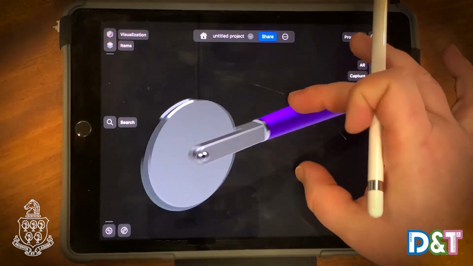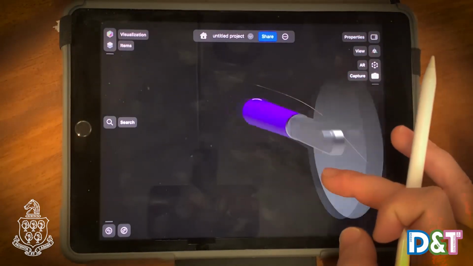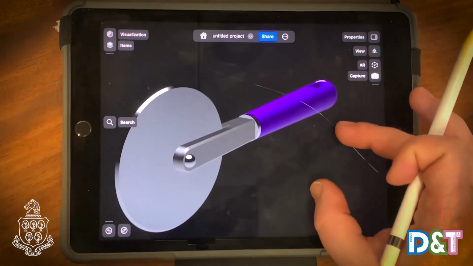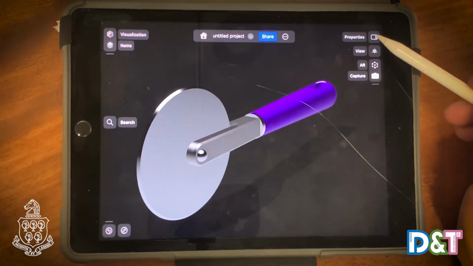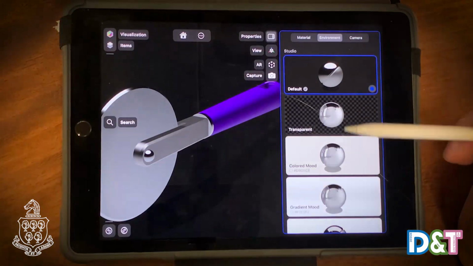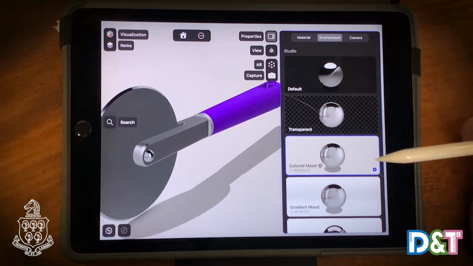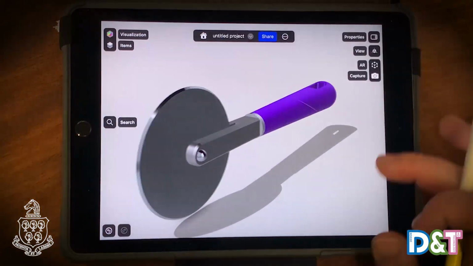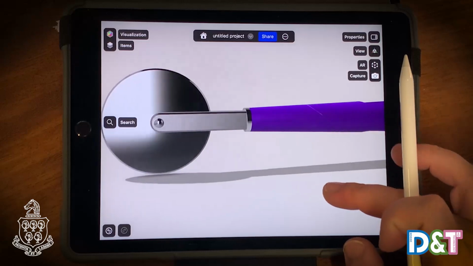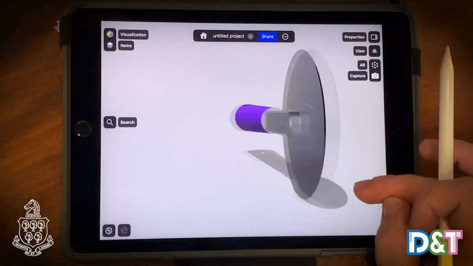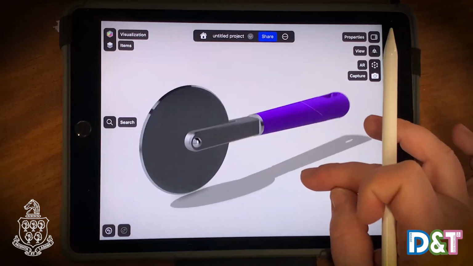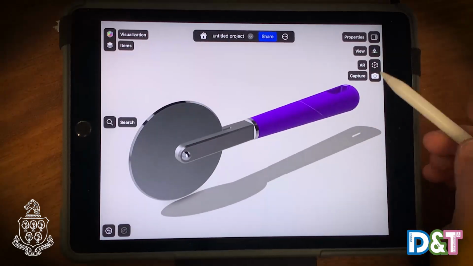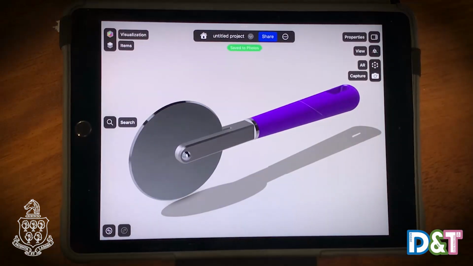Brilliant. So that gives you an insight of how to use ShapR and to get it to an almost photoreal sort of visual. Another thing I like to do with the properties is you can hit environment and you can actually change how the background looks. So you can change it to a white background. You can also play around with the camera settings in there. So it's a really nice way to get a really nice visual. You can do exploded views as well. And you can hit capture, and you can take a screenshot, which is a really handy thing to do.